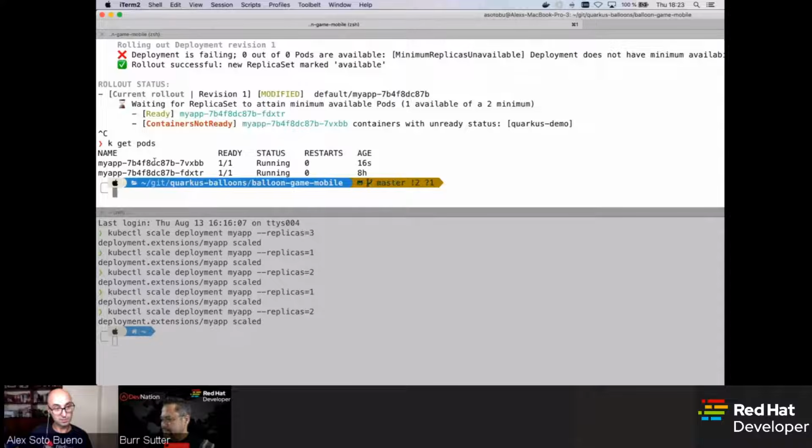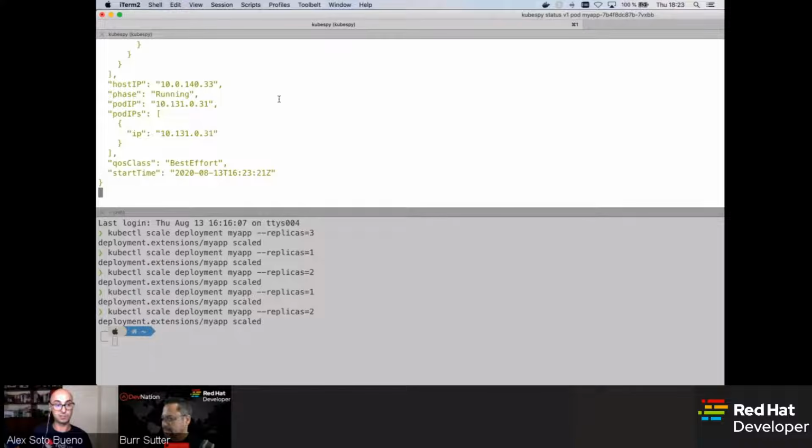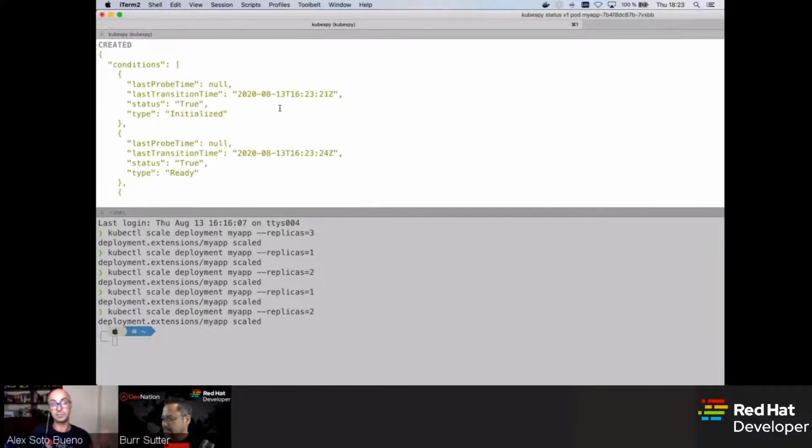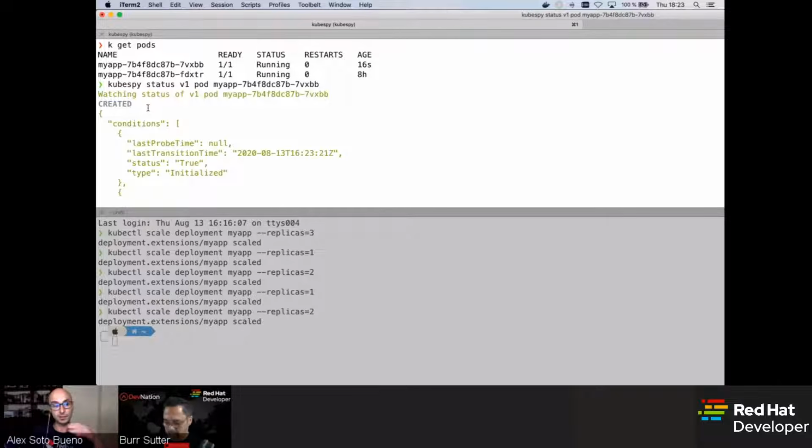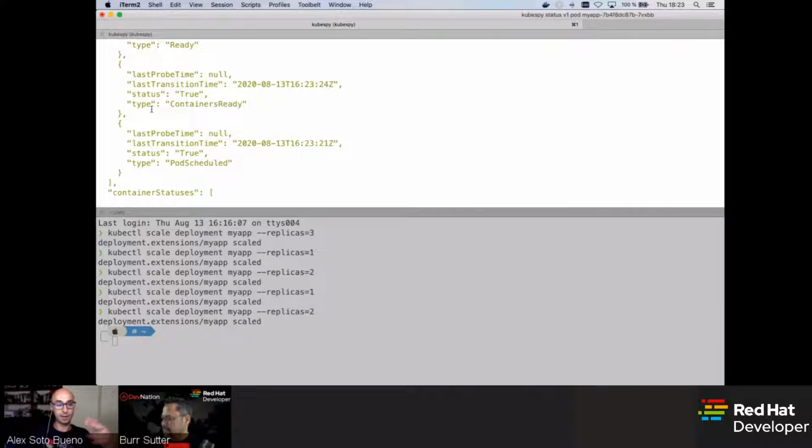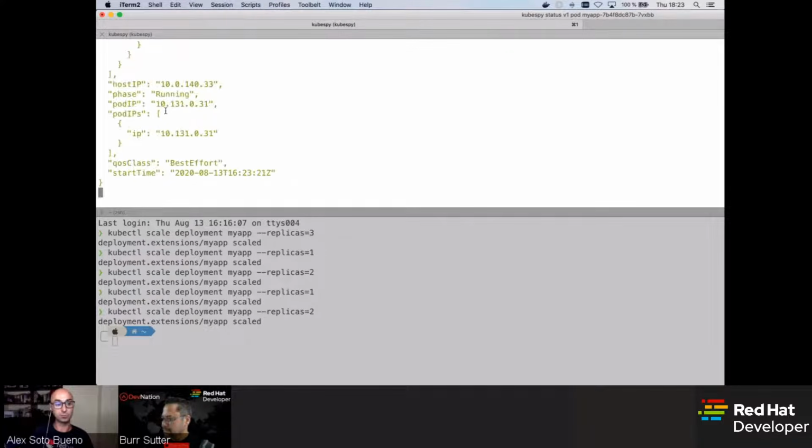Okay, I'm going to do this in this kubectl spy status v1, and I'm going to change the pod. So I want to monitor the status. Notice that this is the current status, right? This is the YAML. It says that it was created and now it's working and the container is ready, and the status and the IP and so on.